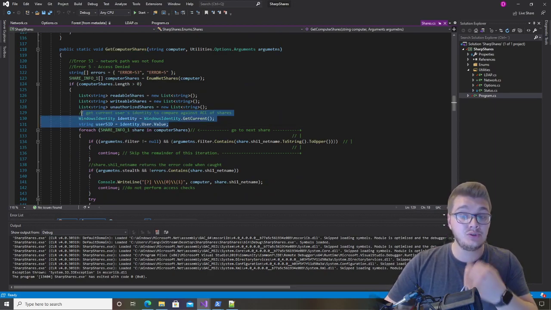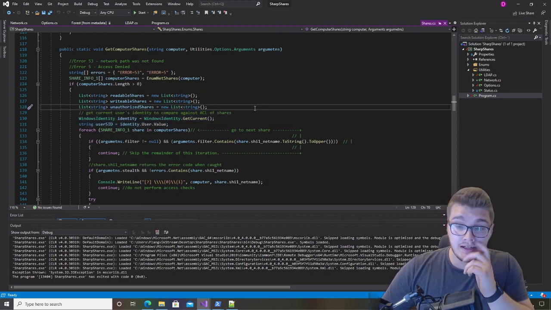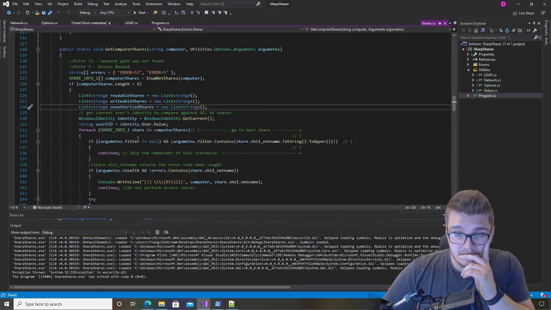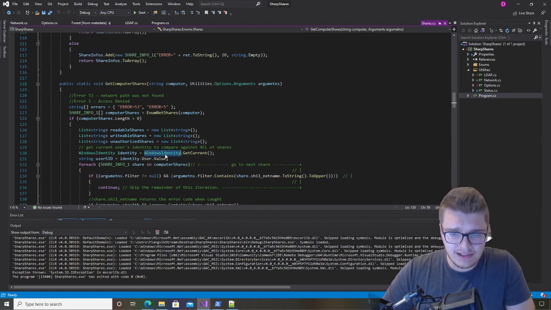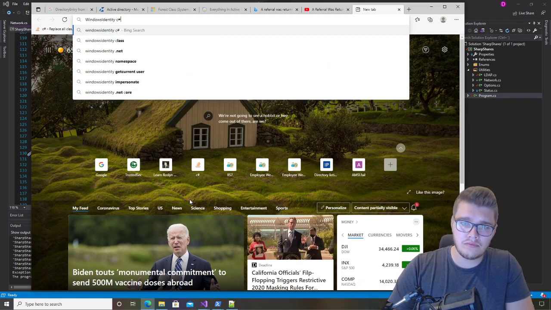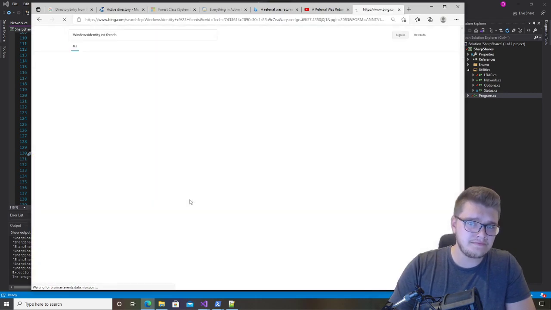Yeah, okay, so now we have to do some identity stuff to be able to access these shares. So, okay, you know what? Let's actually look into this quick. From password? From cred?